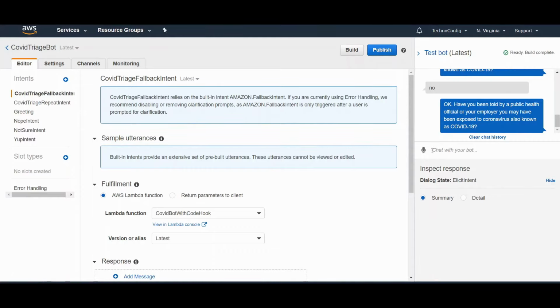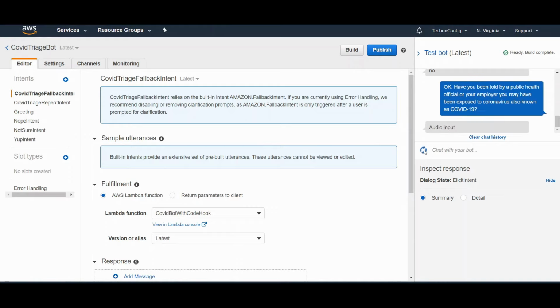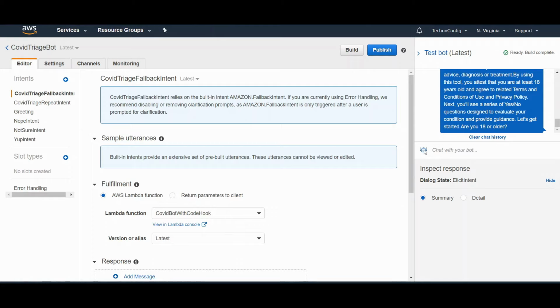We can also test by having a chat with our chatbot. Hi. Welcome to the AWS Medicine COVID-19 Assessment Tool. If you are experiencing life-threatening symptoms, call 911 immediately. This tool is not intended to be a substitute for professional medical advice, diagnosis, or treatment. By using this tool, you attest that you are at least 18 years old and agree to related terms and conditions of use and privacy policy. Next, you'll see a series of yes/no questions designed to evaluate your condition and provide guidance.